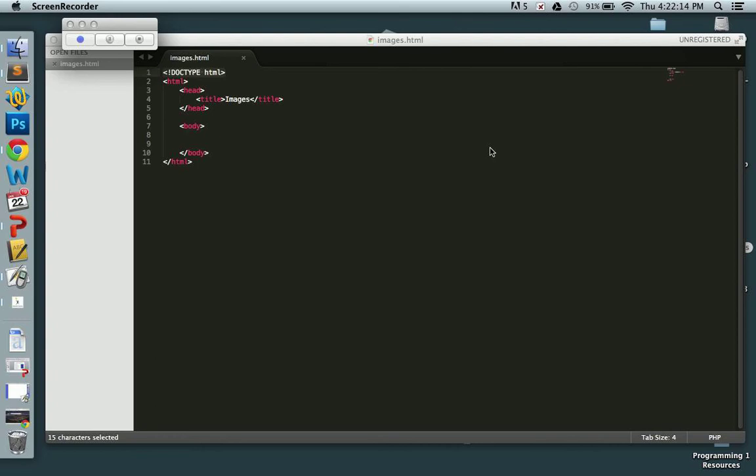I have a skeleton HTML document with just the basic HTML tags. We have our doctype declaration letting the browsers know, hey, we're using HTML5, opening and closing HTML tags, our head element with our title, and then of course our body tags. Everything that shows up in the web page goes here.